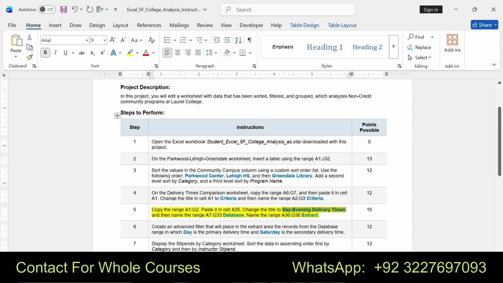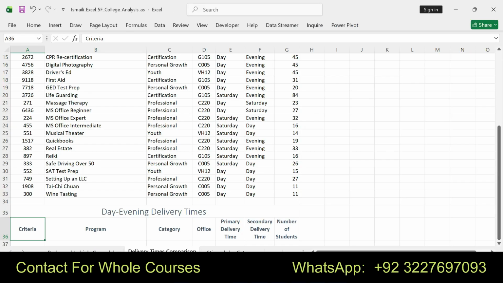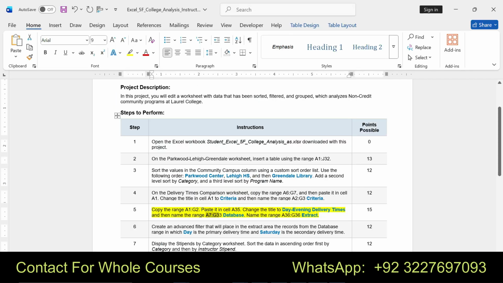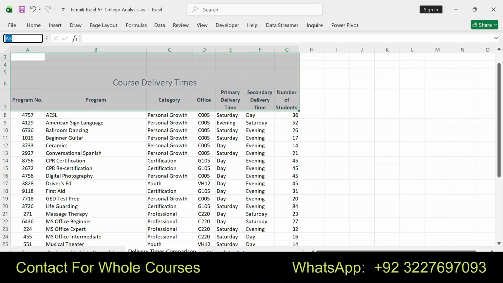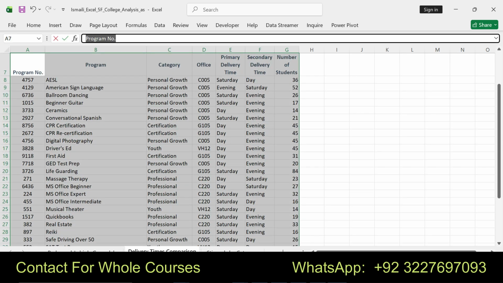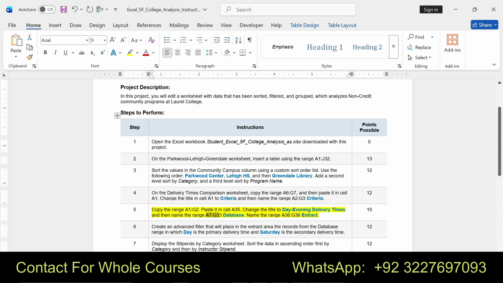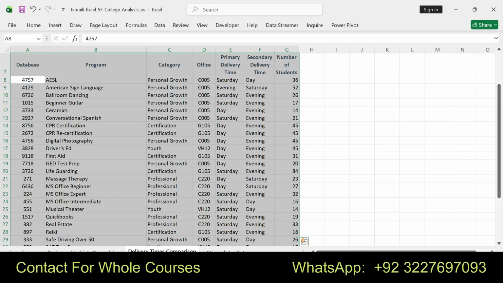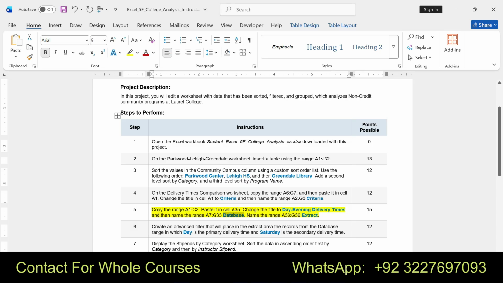Then the name of the range A7 to G33 is Database. Now I'm going to change the name of the range to Database. And next I'm going to select the range A36 to G36 and name it Extract.